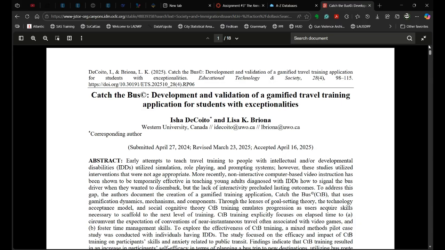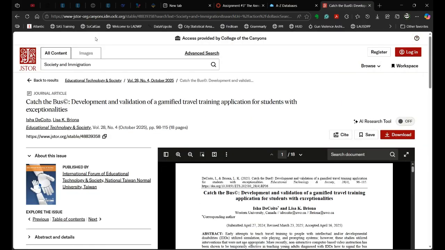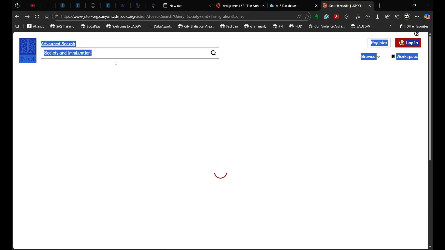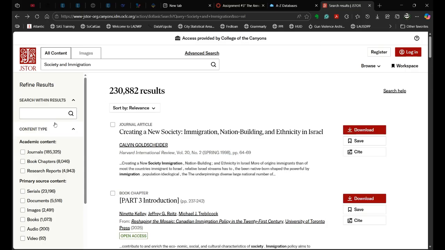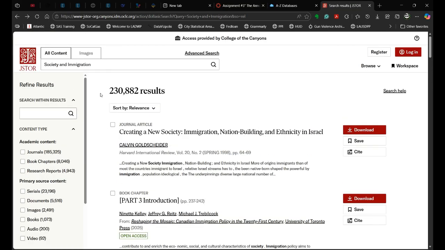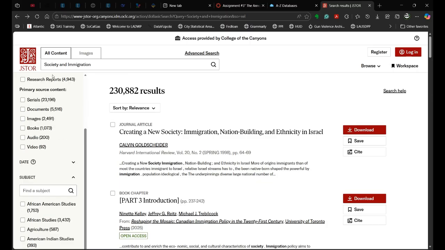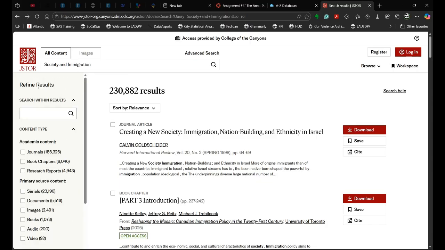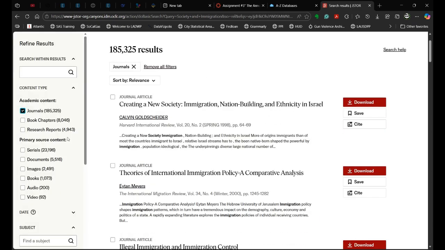Okay, so let's just say that this particular article or journal doesn't fit your overall goals. Then there's actually a way to narrow the 230 articles to much smaller. What you're going to do now is look on the left hand side where it says refine results, and you're going to click on journals, and you can click on book chapters.